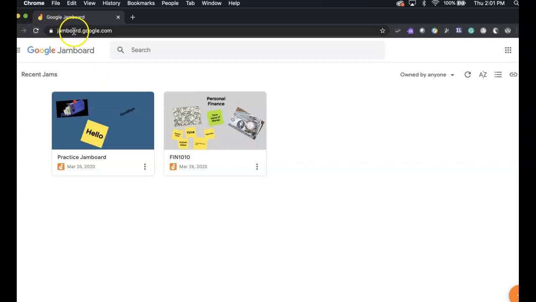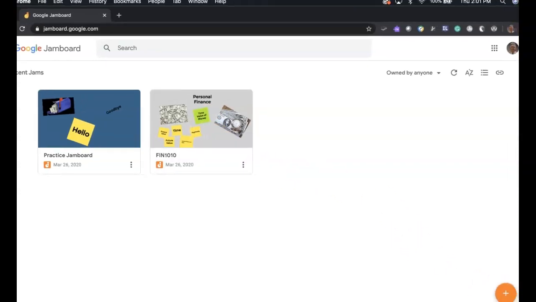Now, when you launch Jamboard at jamboard.google.com, you'll essentially get a white screen. I happen to have a couple of Jamboards that I've already created here just so you can see how they work. And so we're going to go ahead and get started here. So basically, it's a collaborative whiteboard where you're creating jams. That's what these individual things are.